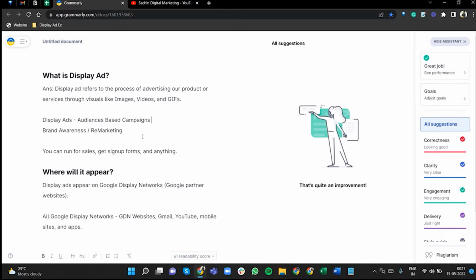But I find that the majority of the time, I run hundreds of campaigns for all my clients, and what they request me, Sachin, is that the objective of this display ad campaign is brand awareness and remarketing. 90% of the time all the institutes, agencies, everybody does it only for brand awareness and remarketing purposes. I hope you get an idea of what display ads are and where they will appear.